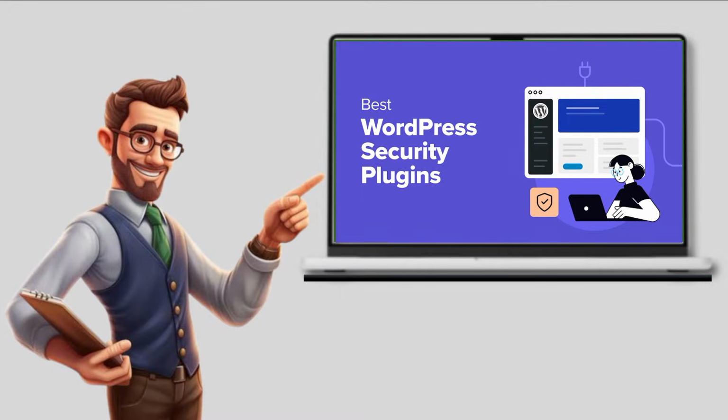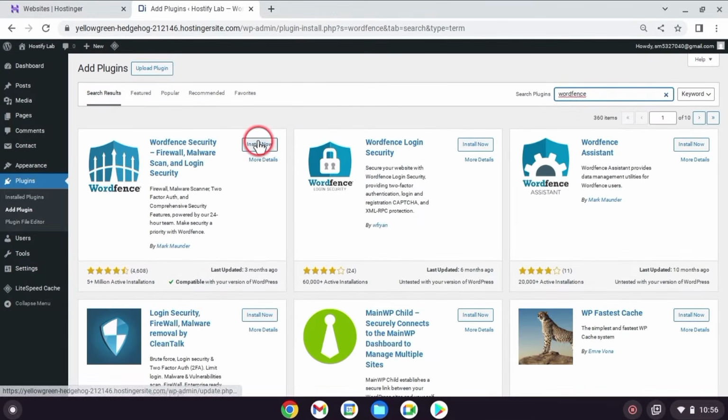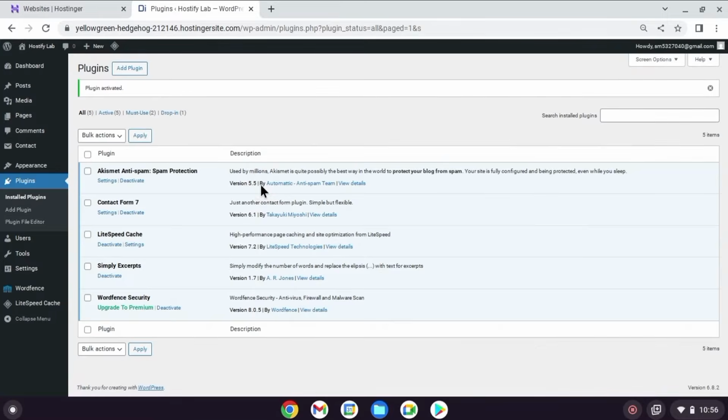Now let's add a free security plugin to help you protect your site automatically. A great plugin for beginners is Wordpess. Just go to plugins, add new, search for Wordpess, install it and activate it. It will help block suspicious activity and send you alerts if something goes wrong. Once you activate Wordpess, you don't need to change any settings. Just install and activate and it will start working perfectly right away.